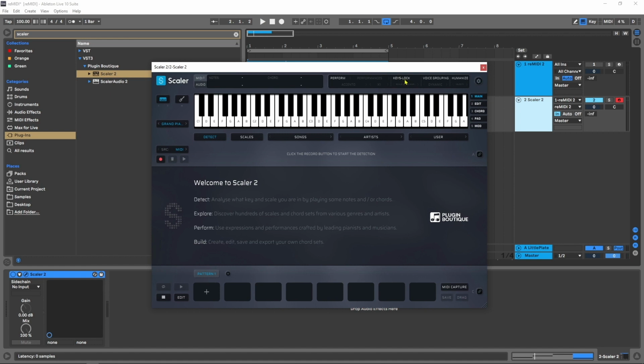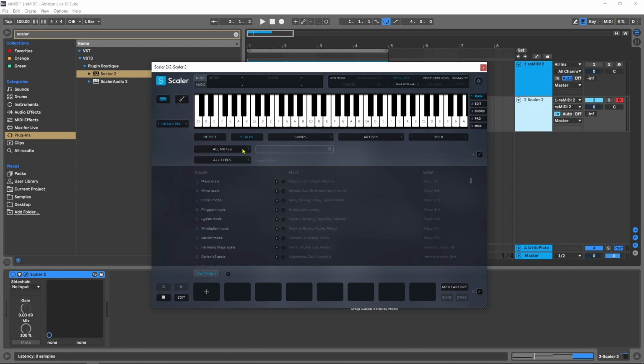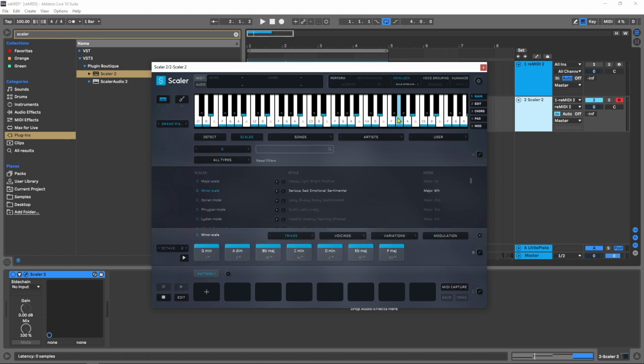And that's because I can turn on key lock. And there are a couple of different ways we can do this. So I'm going to leave it on notes mapped for a second. And I'm going to come in here to scales. And I'm going to choose G and minor. And with key lock off, I'm just going to get the normal performance. With key lock on, I'm actually going to transpose any incoming MIDI into the scale that I've chosen, in this case, G minor.